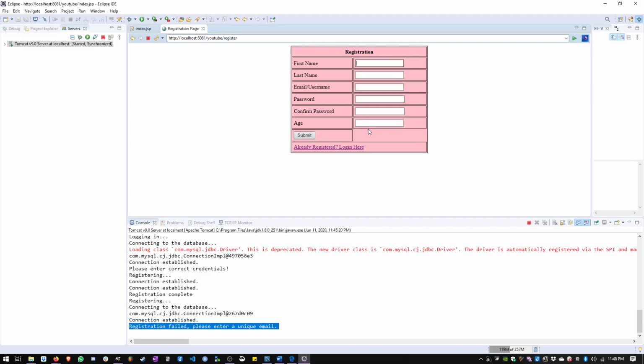And then the other requirement was that the passwords have to match. So let's do a unique email. Maybe something like uuu@uuu.com, and then the password is www.